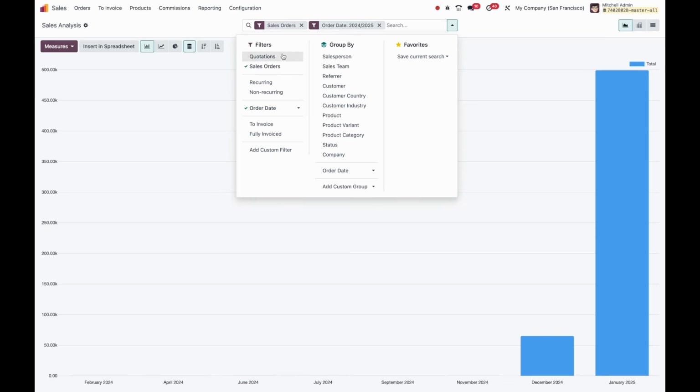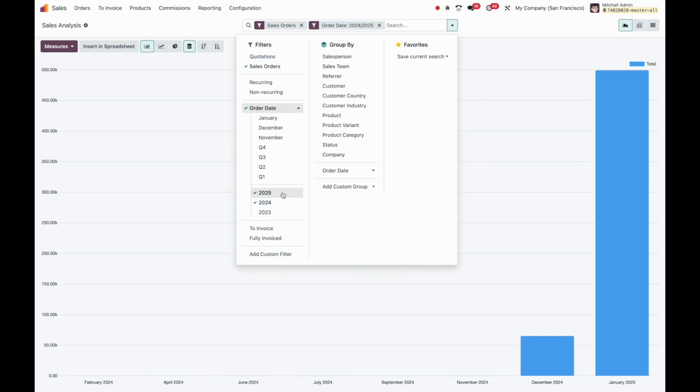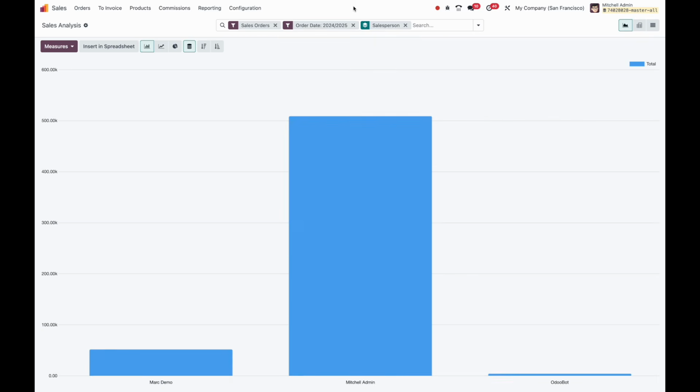So right now I have a filter as sales orders. The order date is in 2024 or 2025. I can go here and say I want to also group this by salesperson. So now I have orders in 2025 grouped by salesperson in just a matter of seconds. Now, this is probably trivial for most people watching this video. However, I'm often surprised at the lack of this functionality in many other systems, so it's important to show the broader audience.